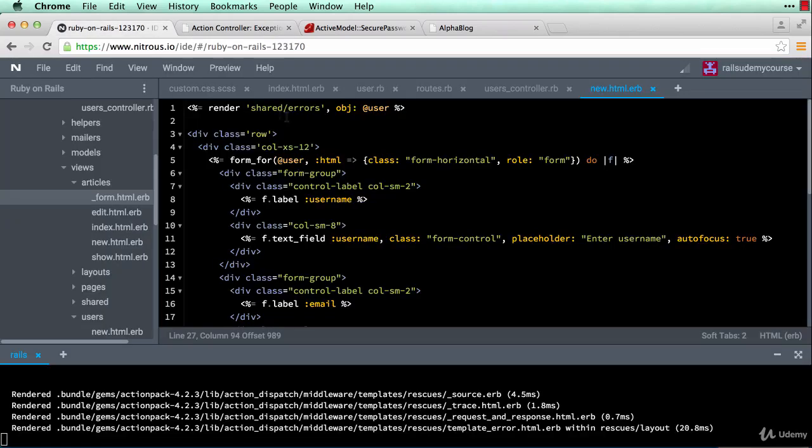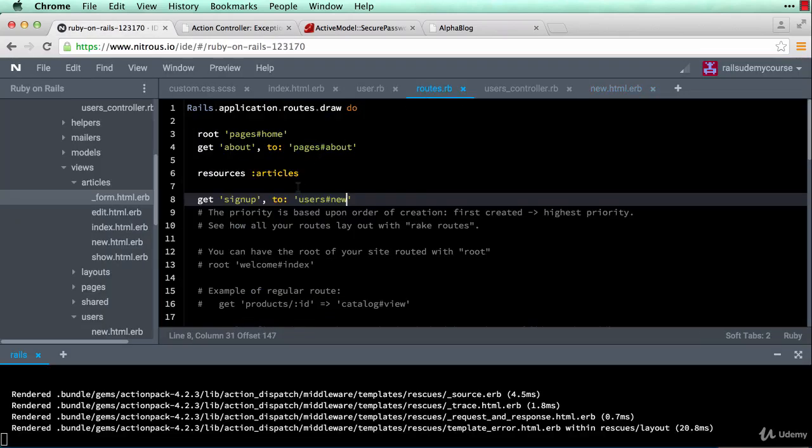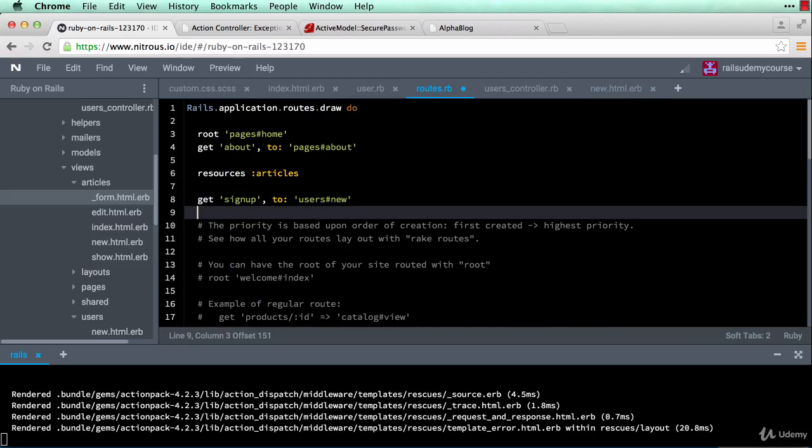There are two ways you can do this. In the routes.rb file, you can do something like this. Post to users, and then route it to users controller, create action. That'll give you that path.